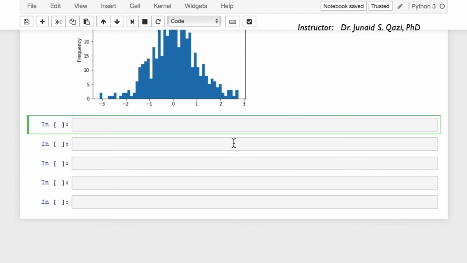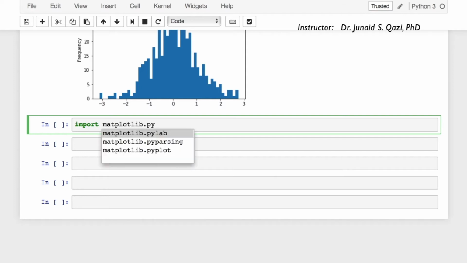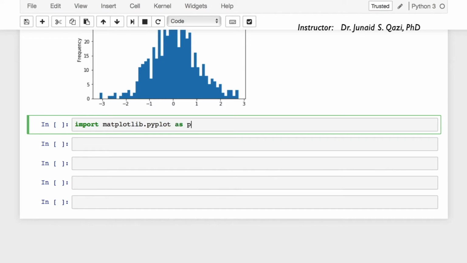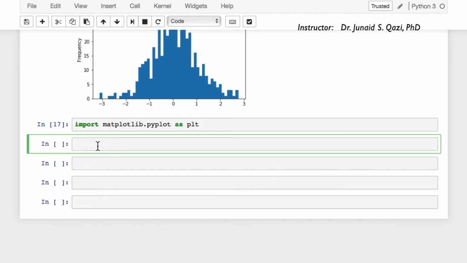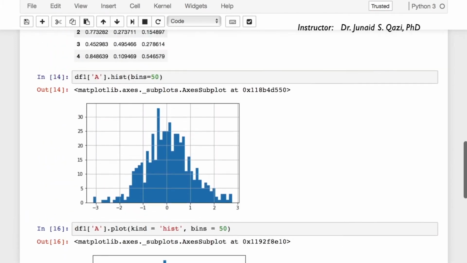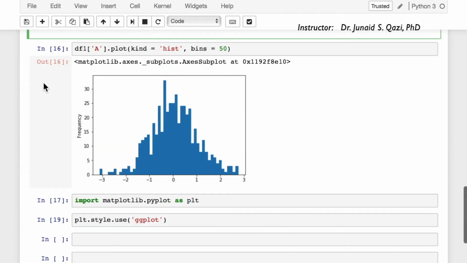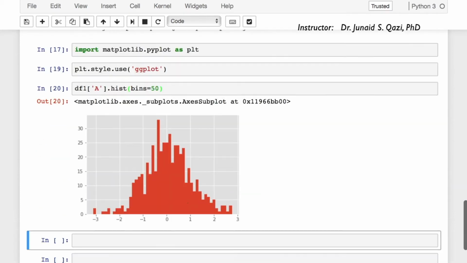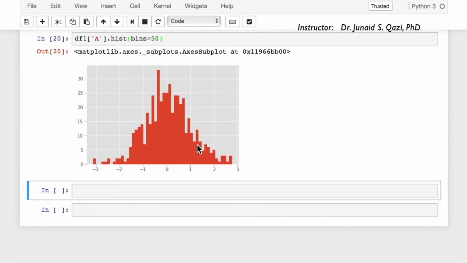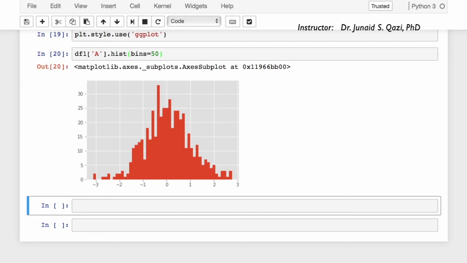For this, we need to import Matplotlib as well. So import matplotlib.pyplot as plt. Let's start with the very commonly used style sheet. So plt.style.use ggplot. Let's run this cell here and replot this histogram. Copy this one, paste it here. So here we have our same histogram but with a different style sheet.